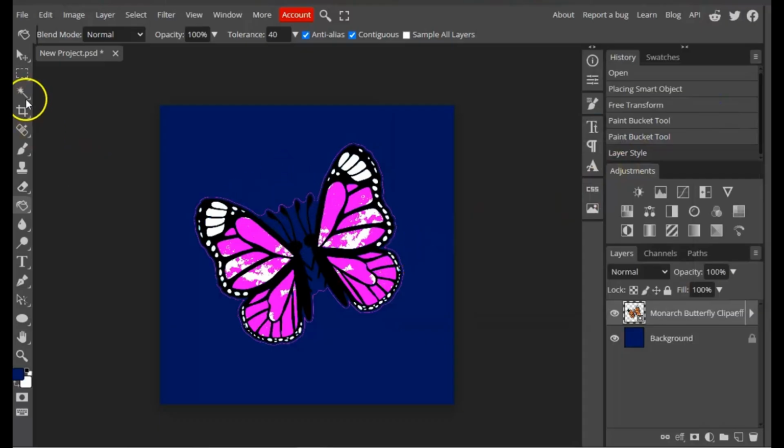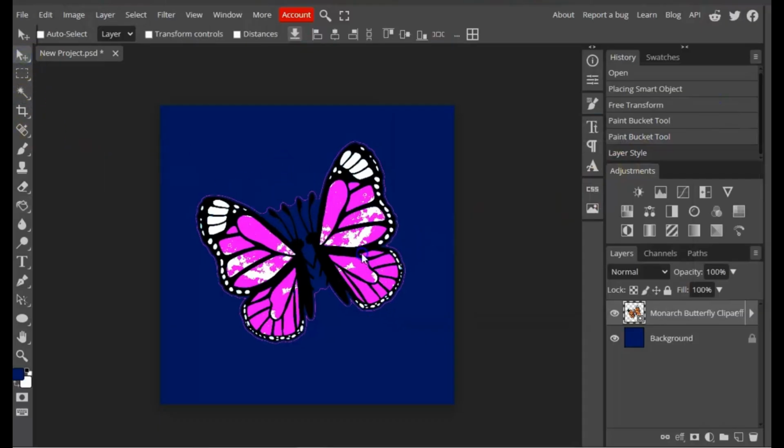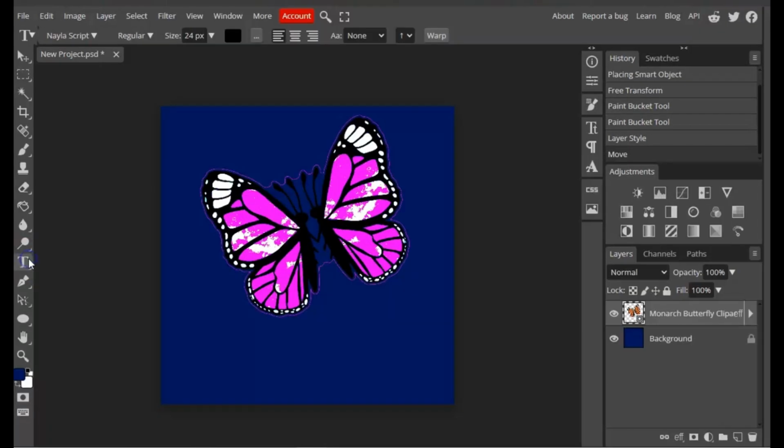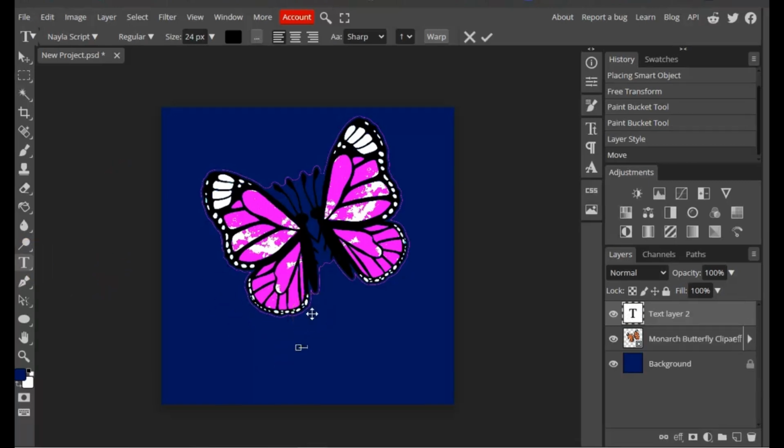Now for example, let's say I'm using this design right here. So this design on its own can work on different things. So let's add some text to it. Click the text tool and type in your text. You give me butterflies, some kind of color, and just make your text bigger.